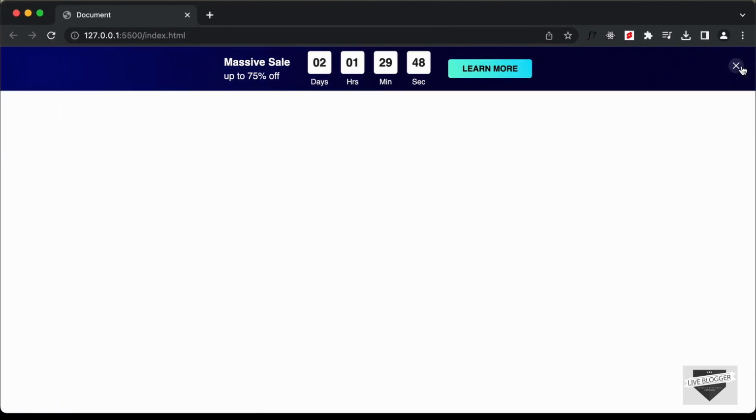And here we have this close button, and if I click on that, the banner disappears. And even if we refresh this page, it will not be displayed. So we are basically setting a cookie, and we will store it for 24 hours. So after 24 hours, the banner will again be displayed.